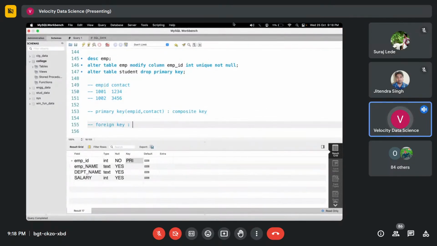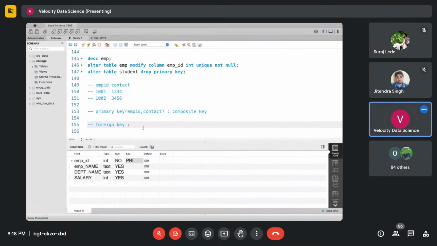Now, next thing we need to discuss is this foreign key constraint we have, which is actually we used to define relationships between the tables.